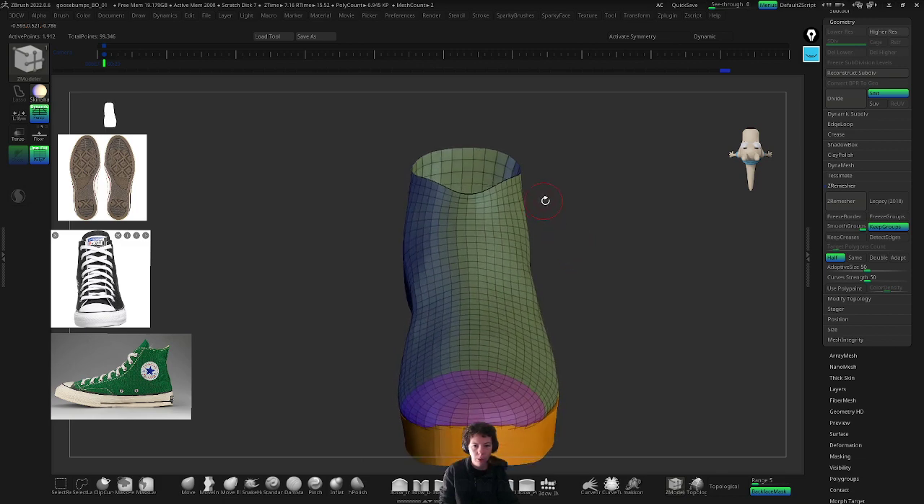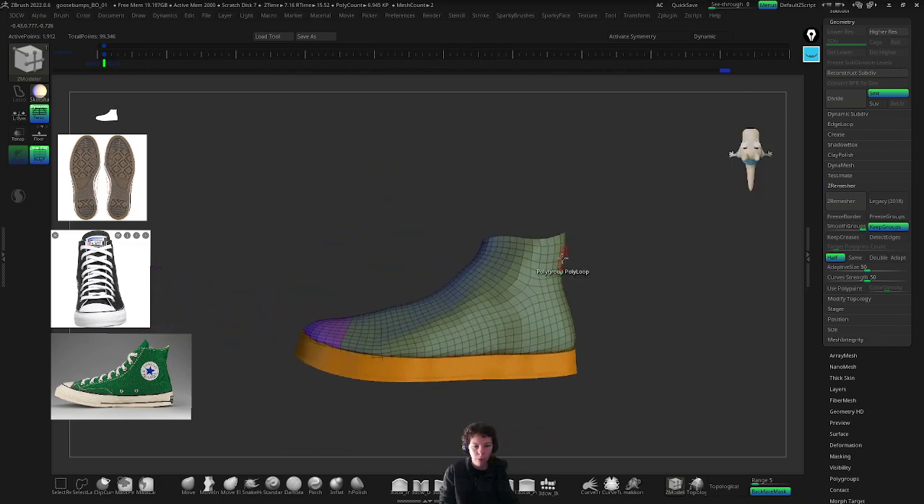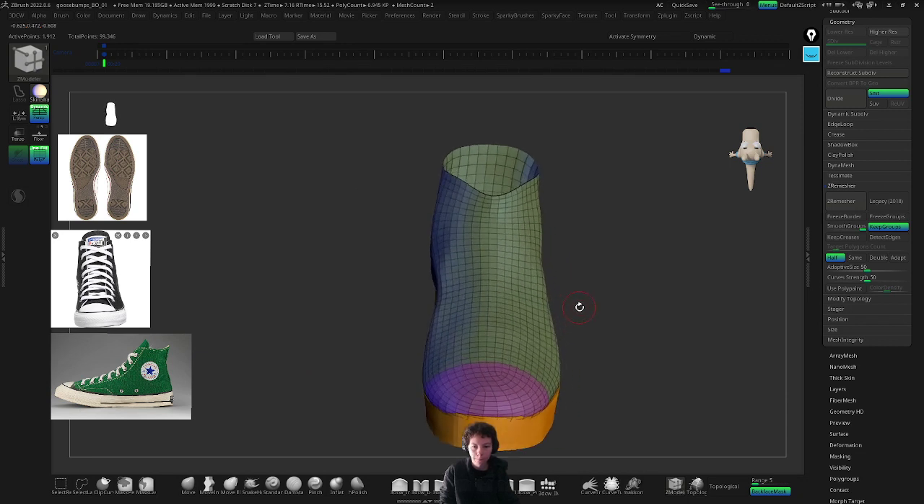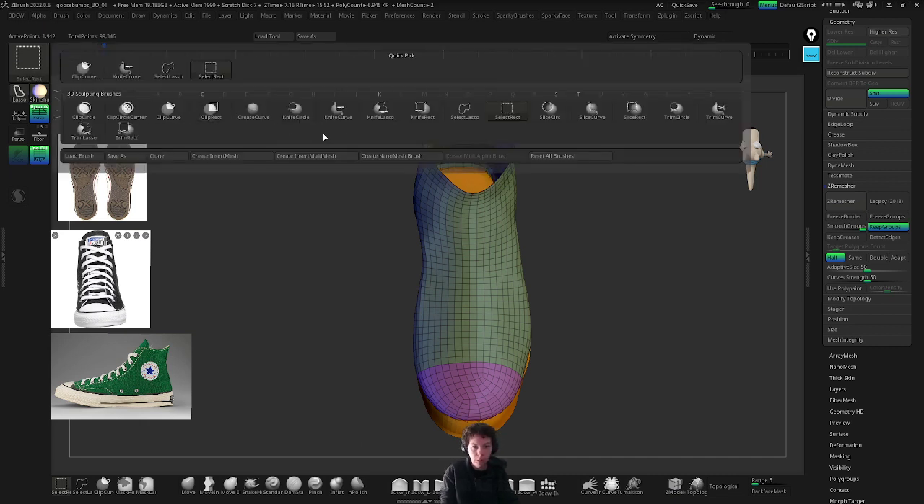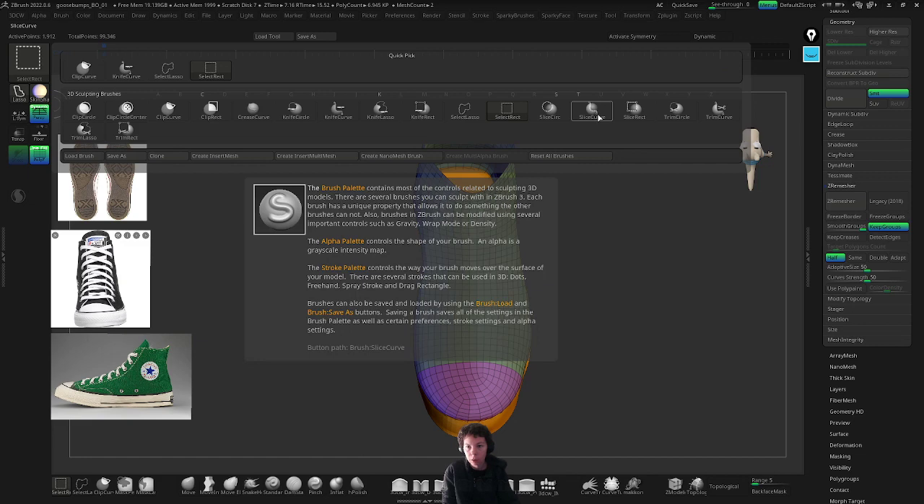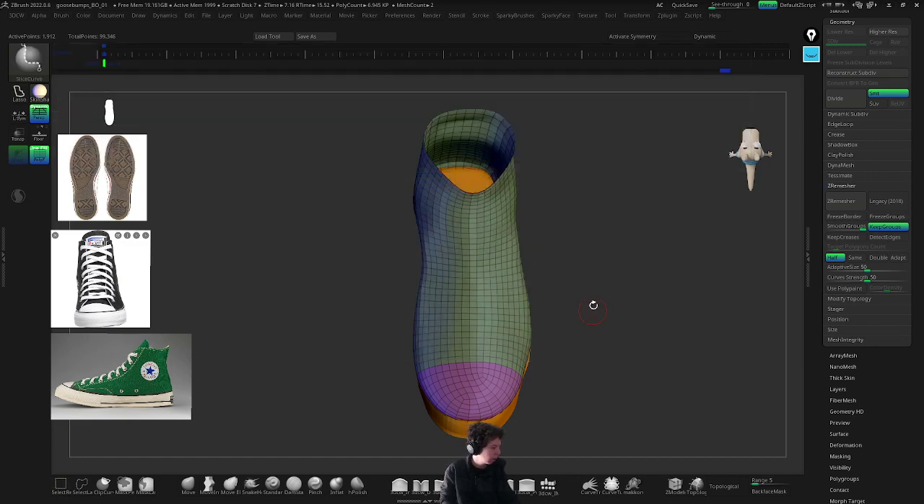What can we do here? Maybe looking down ways like this. And we can slice curve. Oh, no, no. No. There we go.